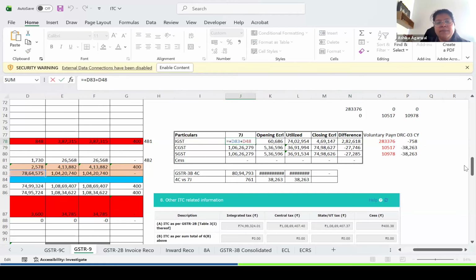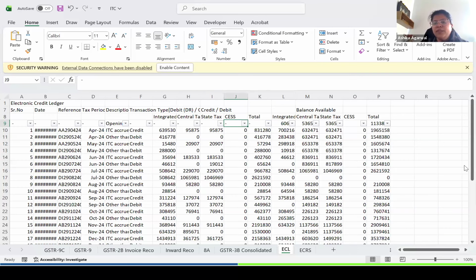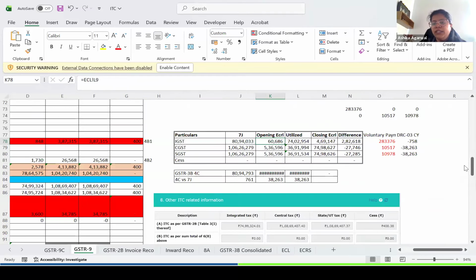So I put 7J plus 6A1. I put my credit ledger opening, which is appearing in the electronic credit ledger. Now here I'm not talking about ECRS. I'm talking about the electronic credit ledger. So I put the electronic credit ledger balance, which is basically after the March filing. So this is what the credit balance was. Similarly, I put my closing credit balance here.